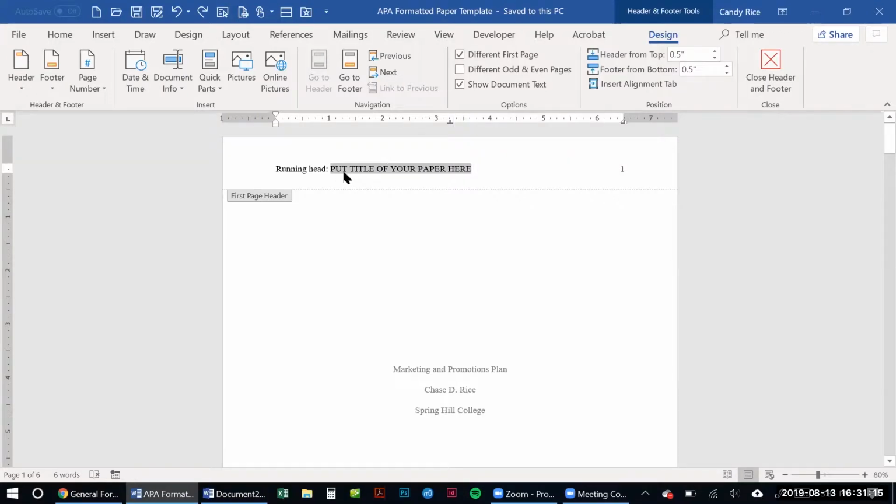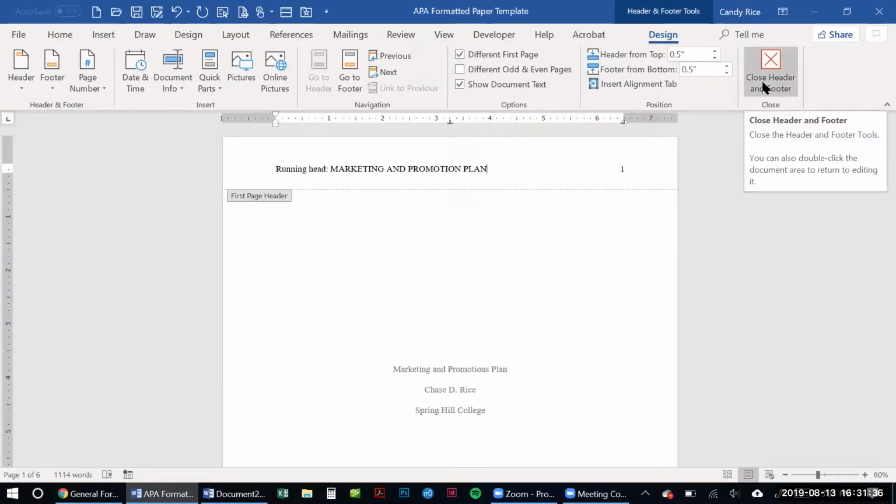Now, the part of this that you need to change or edit is the all caps portion, and it needs to be the title of your particular paper. So notice that it's in all caps, and all you need to do is select it and then type in your paper's title. Okay, once you have that, that's all you have to do. You can click this close header and footer button.